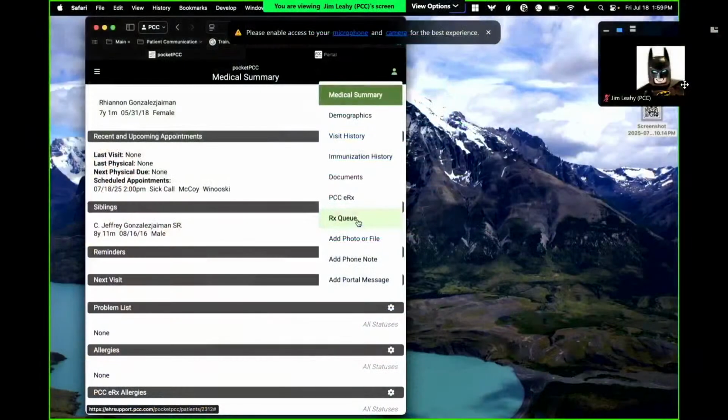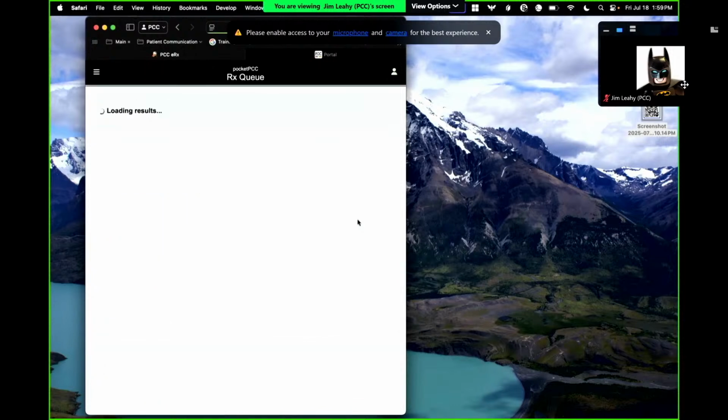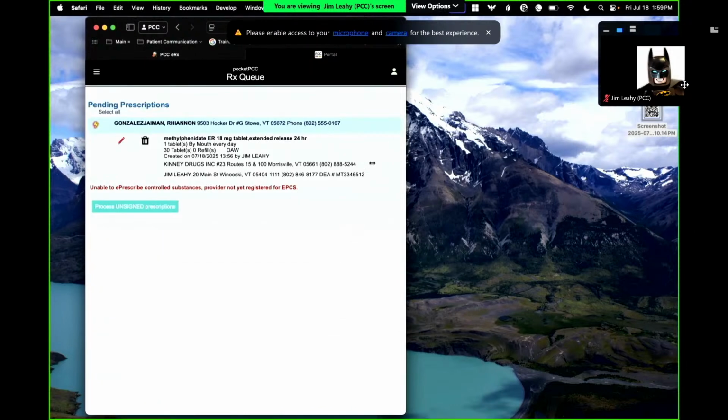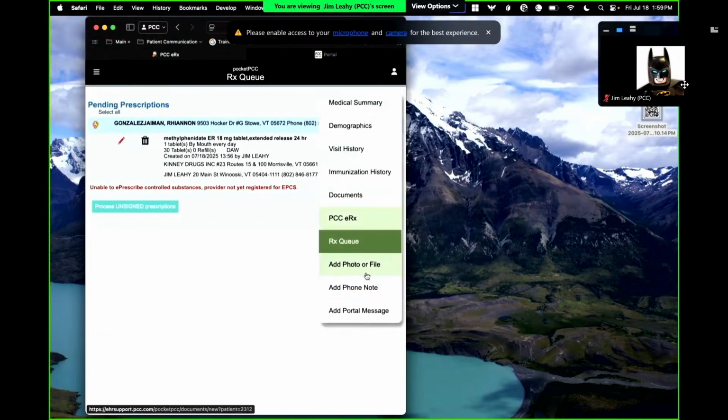So yeah, again, we've got our PCC RX, we've got our RxQ here, which is again going to pull up just that patient since we're inside their chart. And then, last but not least, you get the ability to do some additional things in terms of adding to the record here. While we can't add a visit, we can do things like adding a photo or a file.